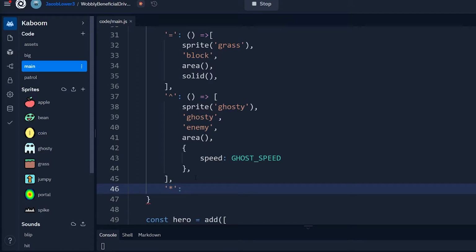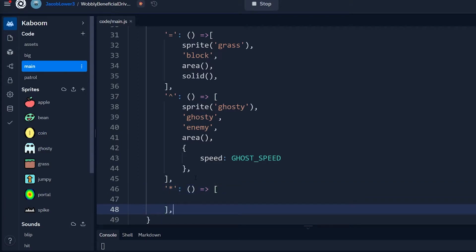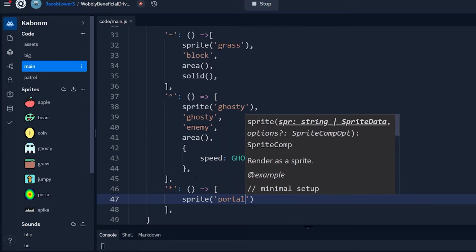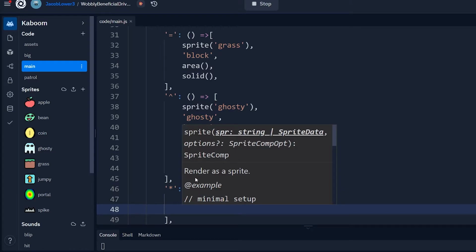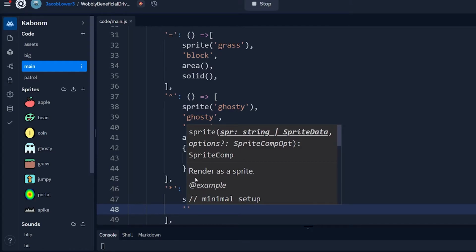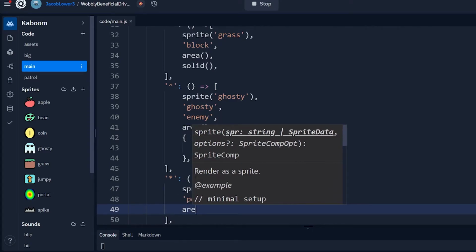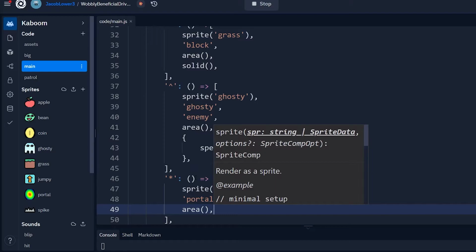So we're going to say asterisk or whatever symbol you used above. We're going to set up our arrow function. And then use square brackets again. I'm going to put a comma just so we don't forget if we add another resource later. We can say what sprite we want it to use when it sees that asterisk. In this case, we want it to use portal. Comma, and then we want to give it any tags we want. So we can say portal for a tag. And then we can give it some area as well. So we can test for collisions.